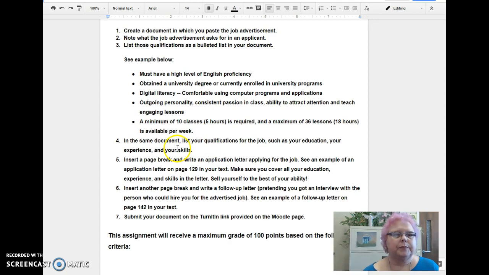And then in the same document, list your qualifications for the job, like your education, your experience, your skills, insert a page break, and then write an application letter applying for the job. If you want to see an example of an application letter, go back to page 129 in your text. Make sure you cover all your education, experience, and skills in the letter. So you're not writing a resume this time. You're writing a business letter to the person who would be accepting applicants for the job.